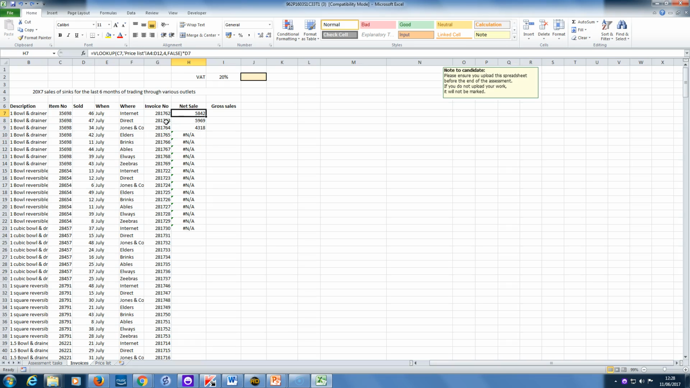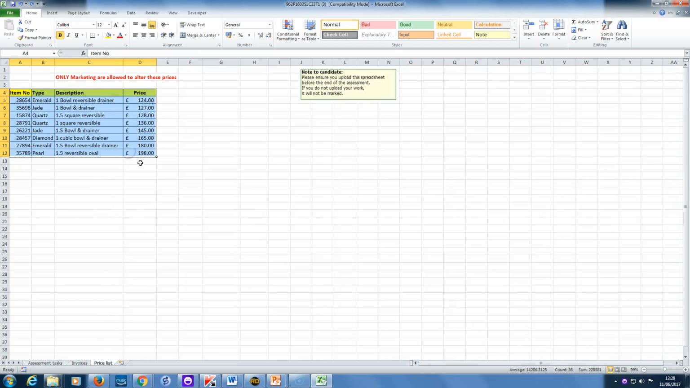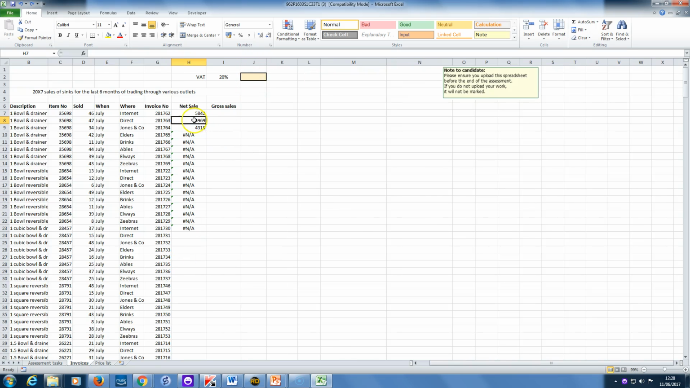What it's effectively doing as we go down these auto-filled values is, for the first item it's looking at that price list, for the second item it's looking at that set of prices, for the third item it's looking at those, and eventually it's looking at a blank load of cells. Now, there's an easy way to fix that, and it's called absolute cell referencing.